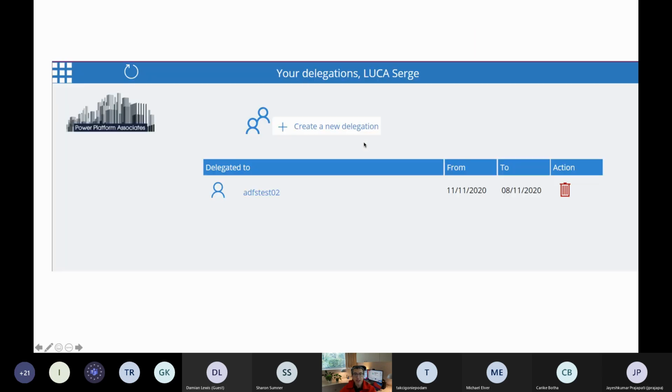Also, in this application, people can add delegation. So here I'm adding a delegation. I'm delegating my task to this person from this date to that date. And the BPM Toolkit will take that into account and will redirect the request to the correct person. And if the delegation expires, then it will redirect the task to the original assignee.